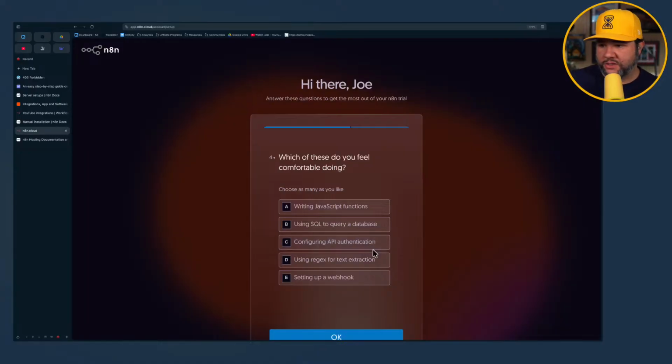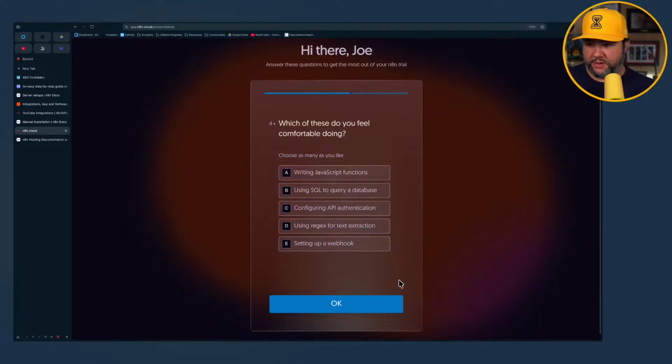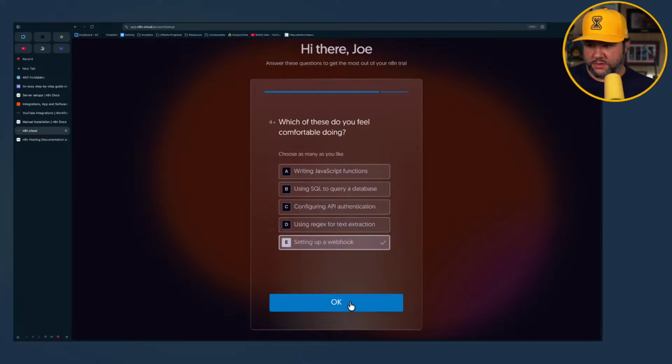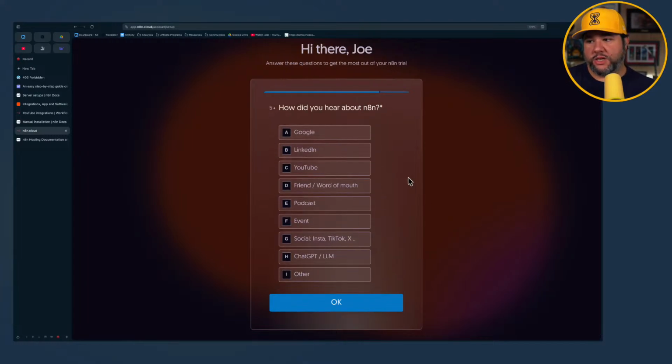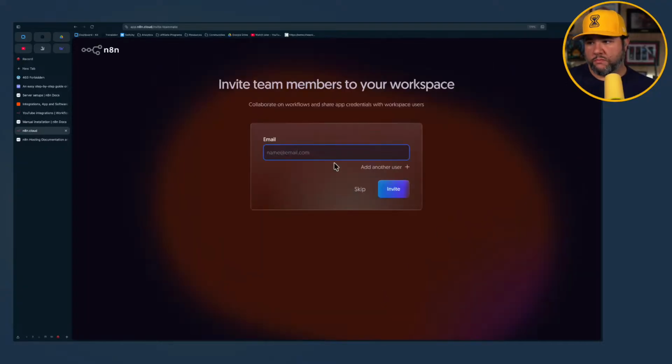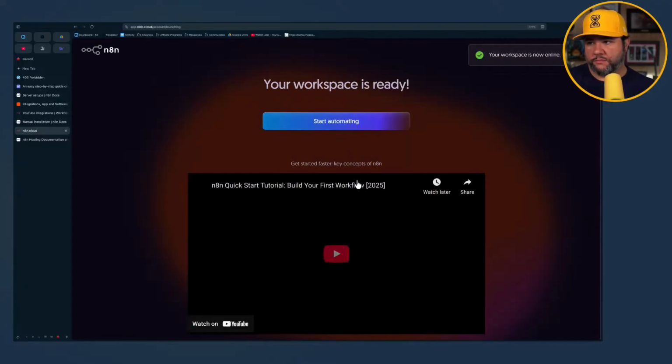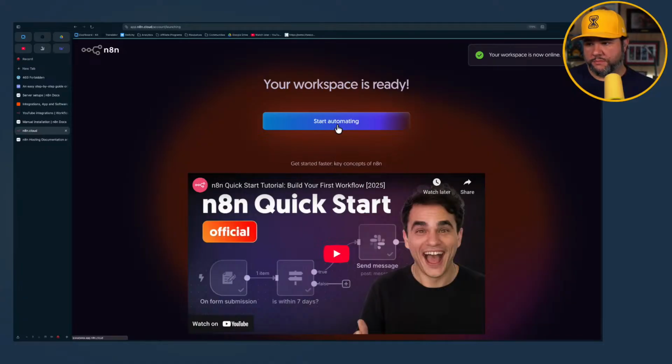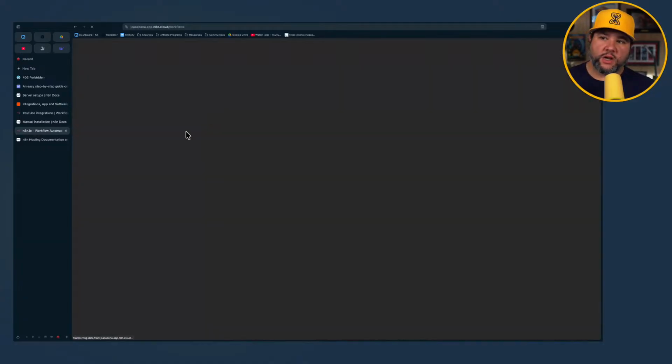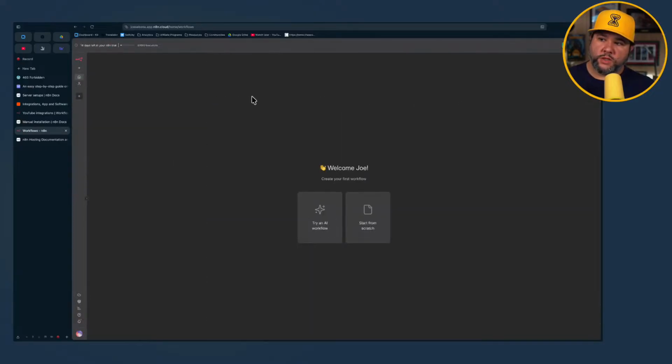Configuring API authentication, sure. Using regex, nope. I've never been good at that. Setting up a webhook, I suppose. Let's just say that one. How did you hear about n8n? No. Okay. Let's start automating. Sure, let's try an AI workflow.